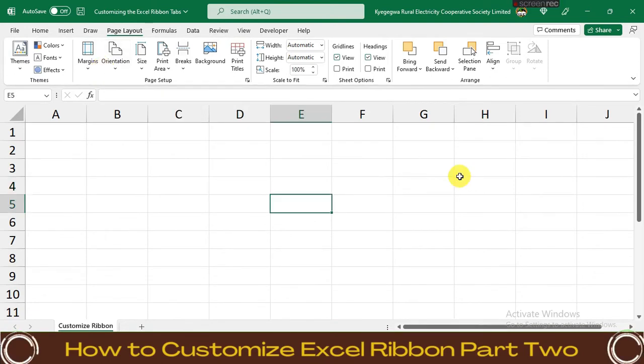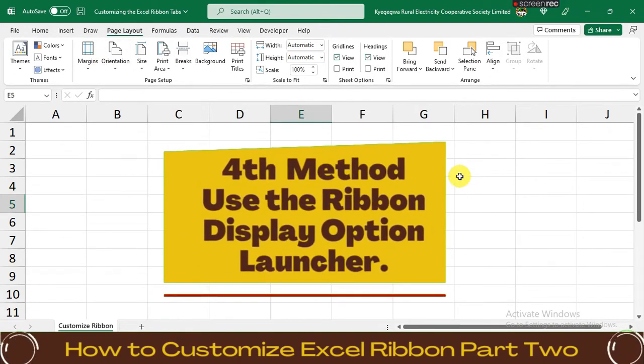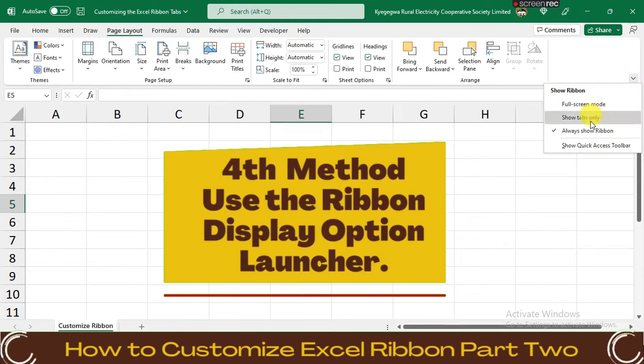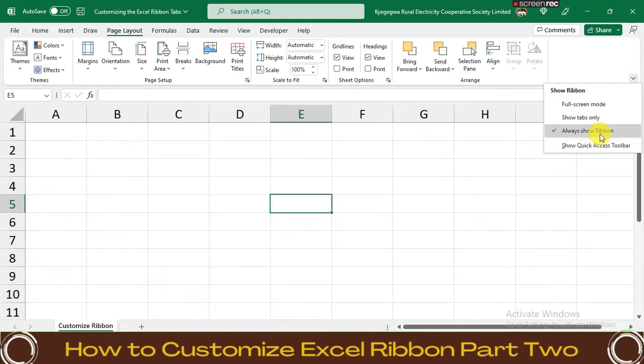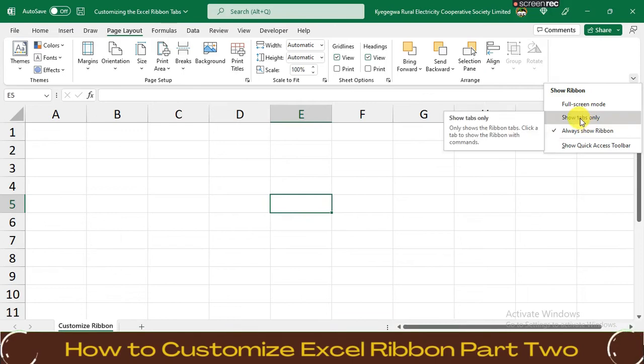The other option available is using the ribbon display option, and it's this arrow that is pointing down at the far right of your Excel ribbon. You just click once and a number of options will pop up. So if you want to hide the ribbon, you'll go ahead and say show tabs only.